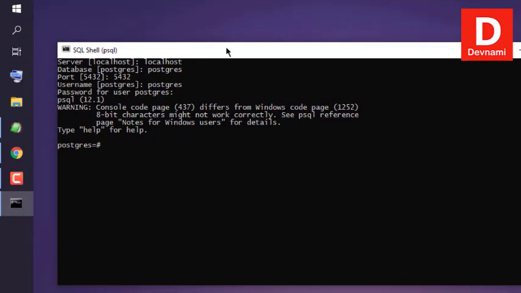Next you can use the SQL query CREATE DATABASE to create a new database. So, create database, and let's say the name of this database is testdb, then use a semicolon and hit enter.